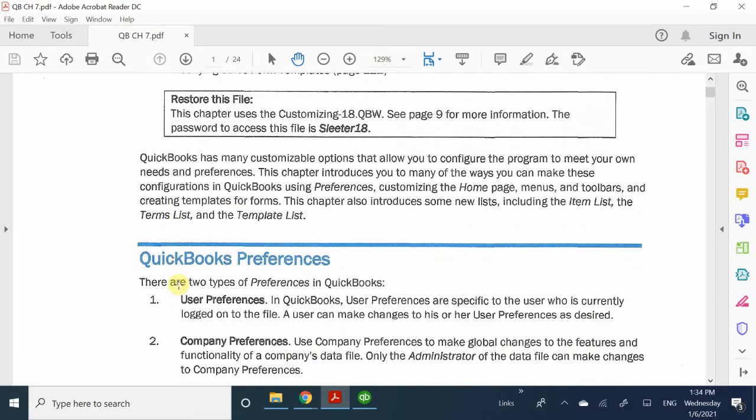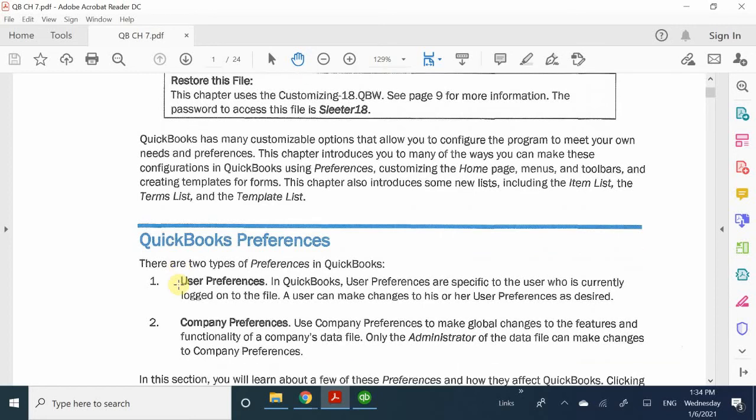So the first thing we're going to talk about is what are the QuickBooks preferences? There are two types of preferences that you can have. The first one is user preferences. User preferences is whoever the current person is using on their current desktop. Meaning whoever has access to the file, or if this is your computer, definitely this is something that you want to customize based on what you like, okay?